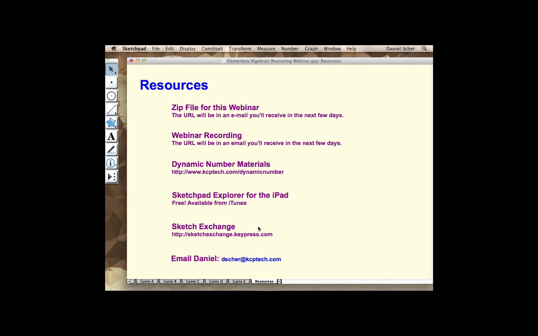In fact, if you have an iPad and would like these to be formatted just perfectly for it, the Sketch Exchange is part of Key Curriculum where we not only put up our own sketches that you can download for free, but all of the people in the Sketchpad community, anyone who would like to, can post their own sketches for the whole community to see.